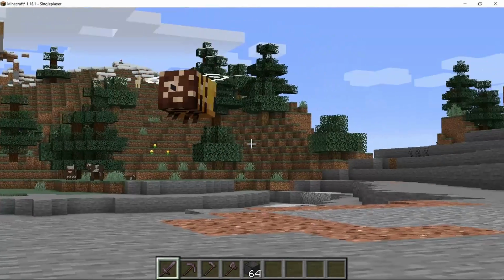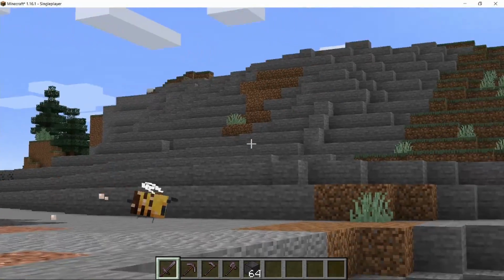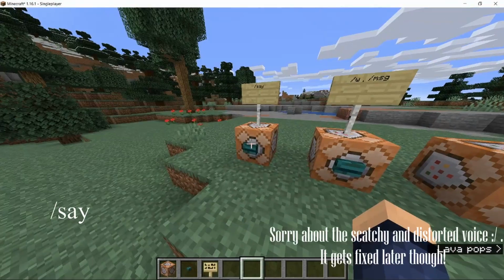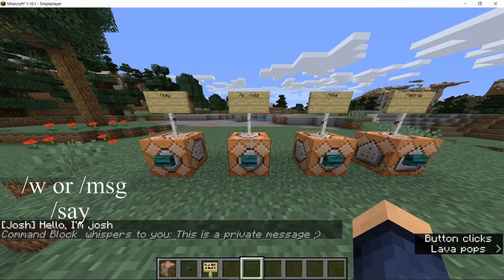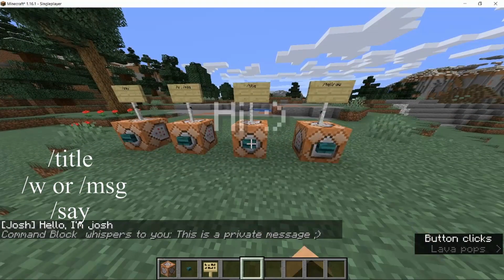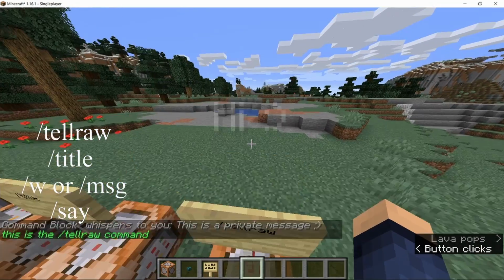Today we'll be discussing the top 4 and basically only ways to express text in Minecraft: /say, /w or /msg, /title, and /tellraw.